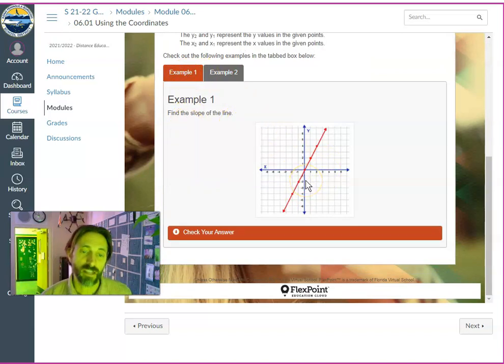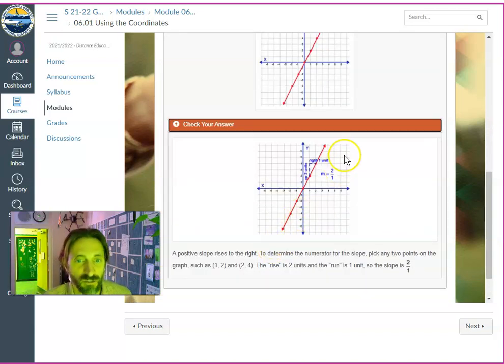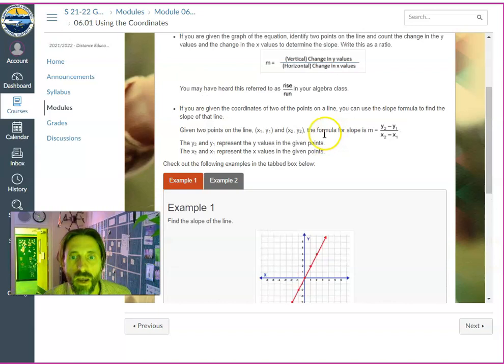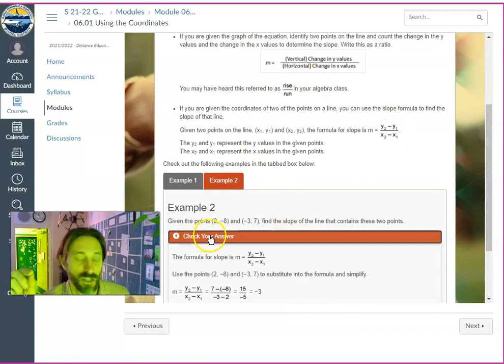And so they're saying, pause for a moment and try this assignment. Do you know what the slope of the line is? Try to figure it out. Then check your answer. Oh, it's the rise over the run. It's 2/1, right? And you'll see here is another example. Given these points, find the slope of the line that contains them. All right, you do your work. Here's a note here, right? And then check your answer.